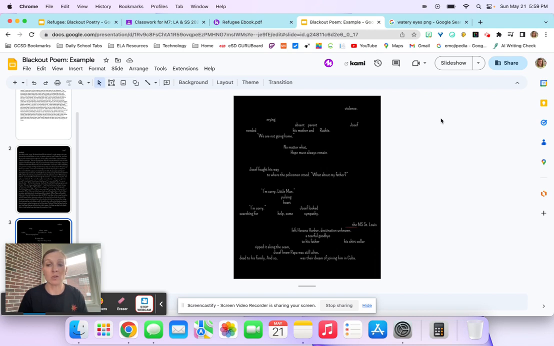The MS St. Louis left Havana Harbor, destination unknown. A tearful goodbye to his father. His shirt collar ripped along the seam. Joseph knew Papa was still alive, dead to his family, and so was their dream of joining him in Cuba.